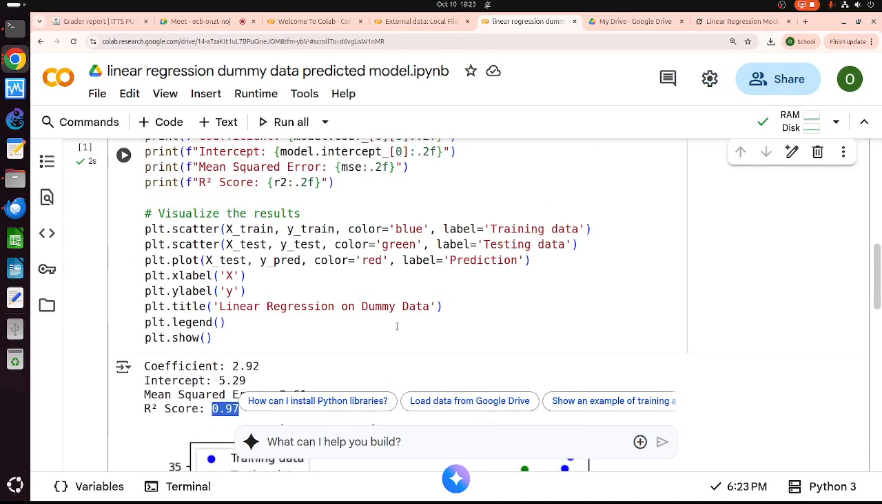So my suggestion is, if you want to do prediction of anything, try it first using data that we can predict.